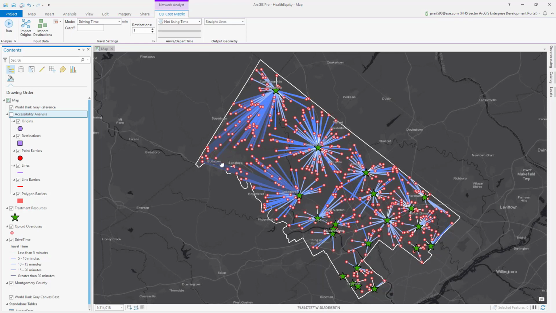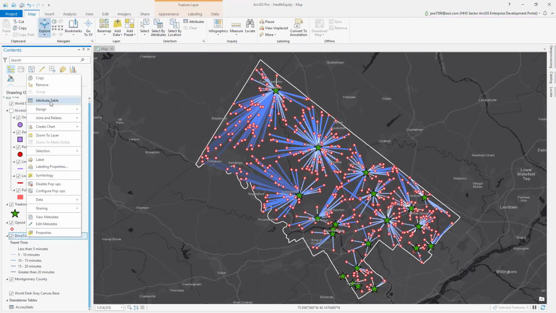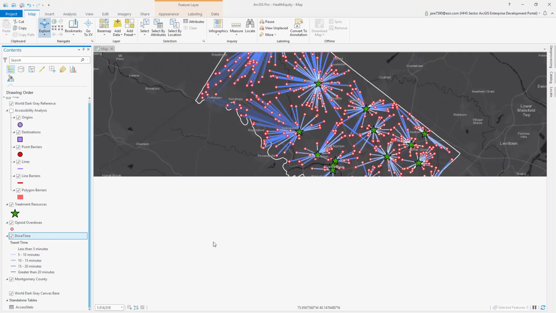I can preliminarily see that I've got an area over in the western part of the state with thicker, darker blue lines, which means these folks are having to travel farther. And as you can see, I don't really have a treatment resource location in that area. But I want to do more than just look at it visually. I want to explore the underlying data here. So let's go ahead and pop up our attribute table.